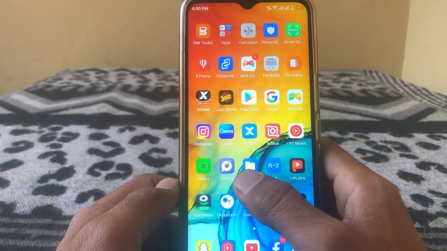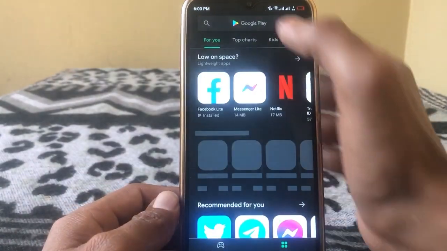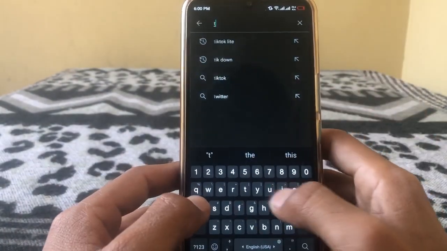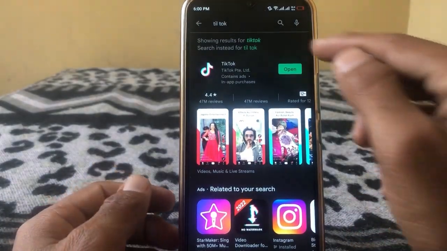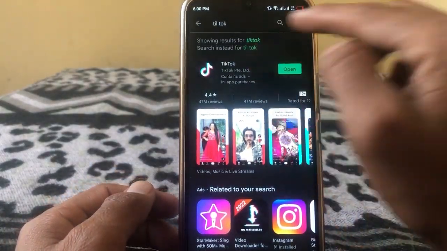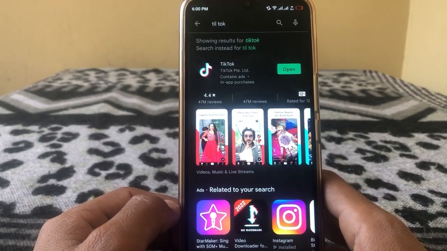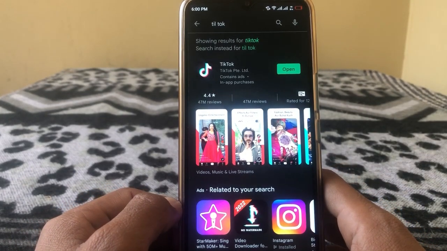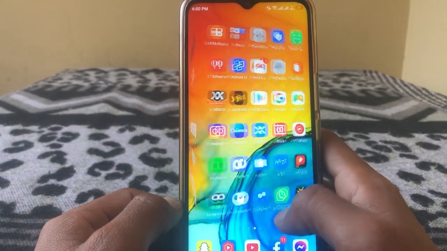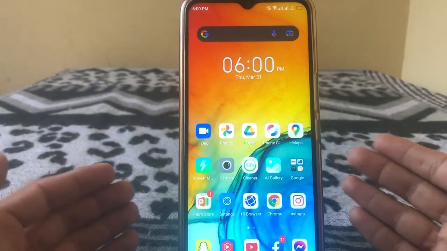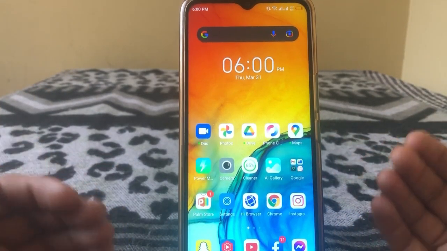If the problem is still not fixed, then what you have to do is just simply open Play Store in your phone and then search for TikTok and make sure that you have an updated version. I have already updated. So what you have to do is just simply go back again, and what you have to do is just simply restart your phone. After doing this, your problem definitely will be fixed.